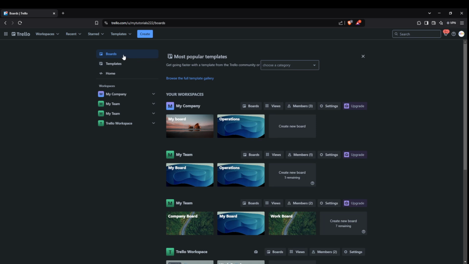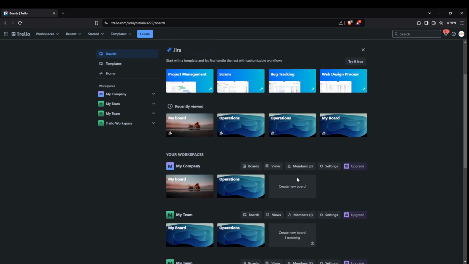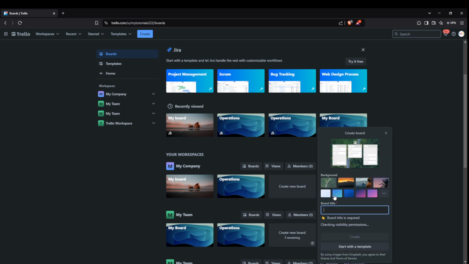Once inside your Trello dashboard, navigate over to the board section. Here you will spot a button labelled Create New Board. This is where the creative process begins. Think of this as a blank canvas waiting for your personal touch.